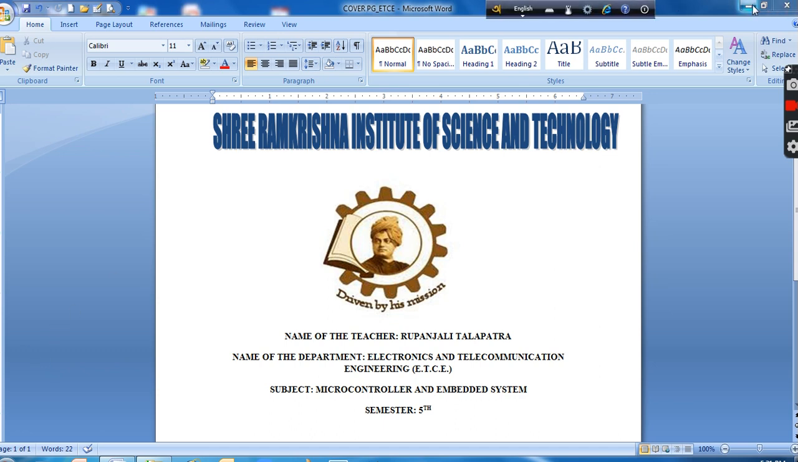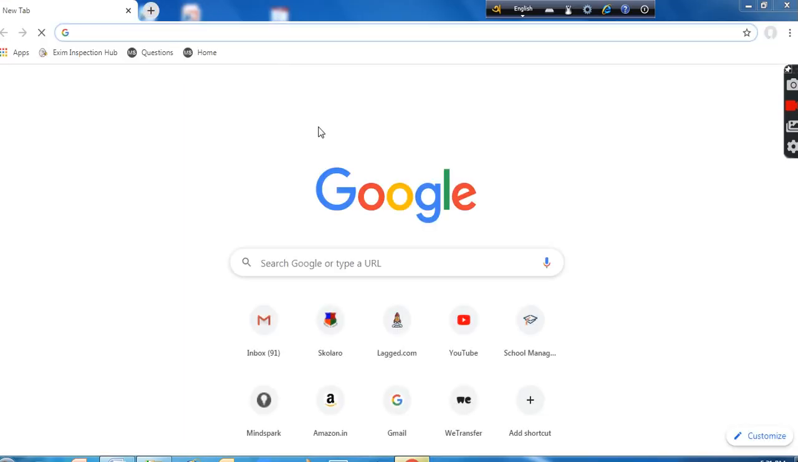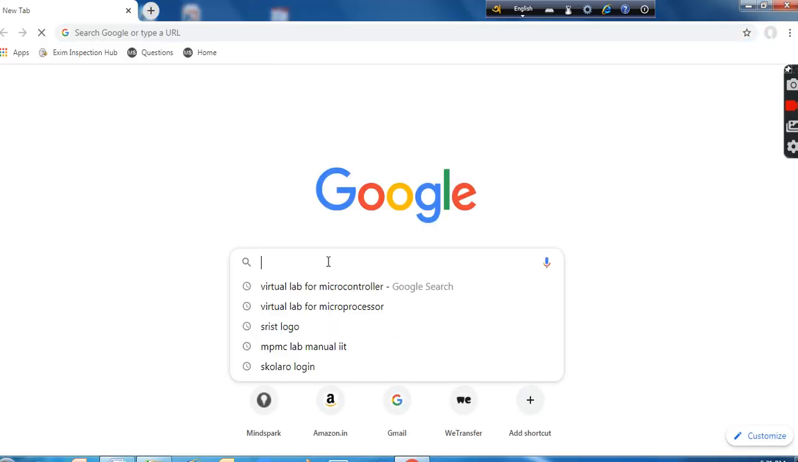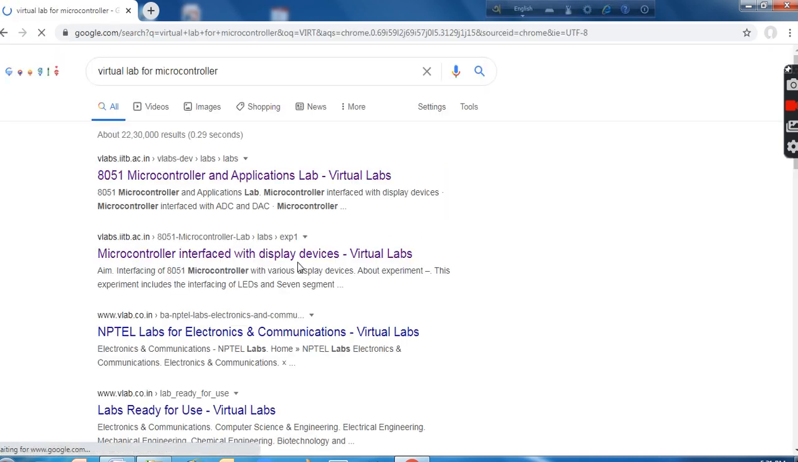Now what we are going to do, we are going to click on Google Chrome. After that we are going to write over here virtual lab for microcontroller. After that several links will get open, but we are going to click on the first link, that is 8051 Microcontroller Applications Lab.